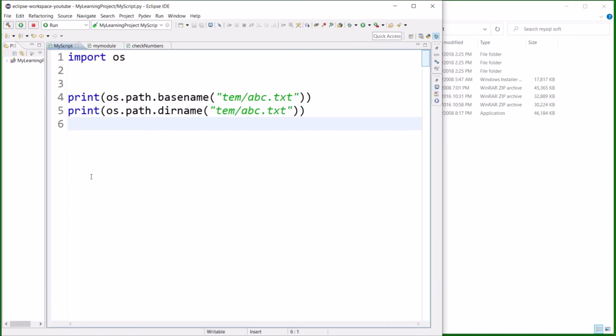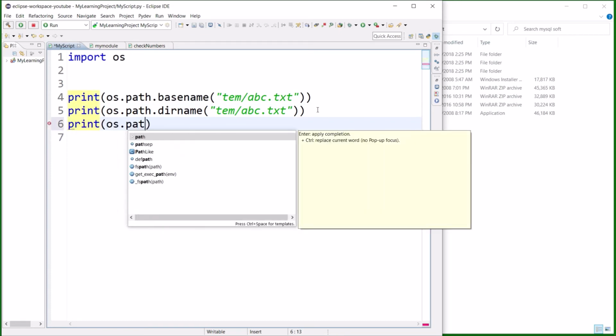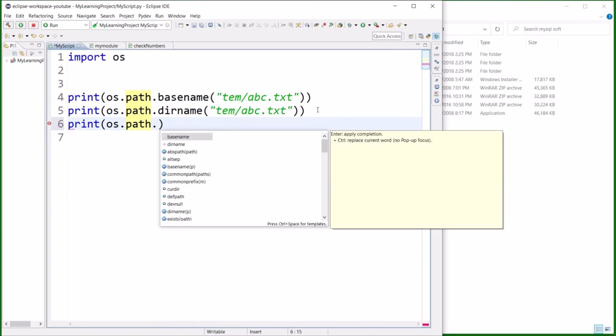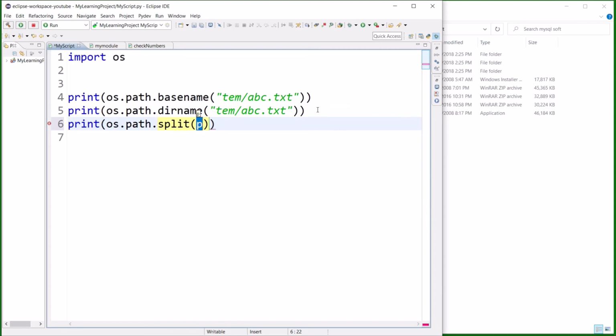Similarly, suppose you want to extract the file name and your directory in two parts. Then there is a method in the os.path module called split. So here I will pass this path, print os.path.split, and run this.